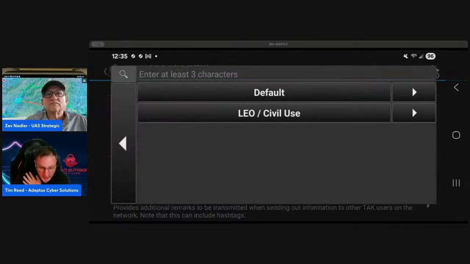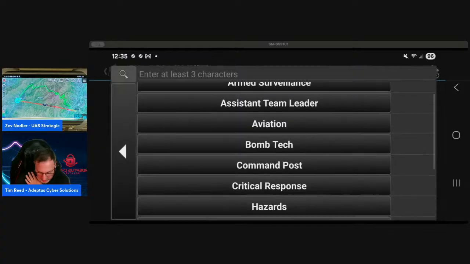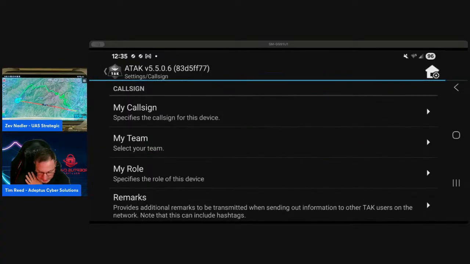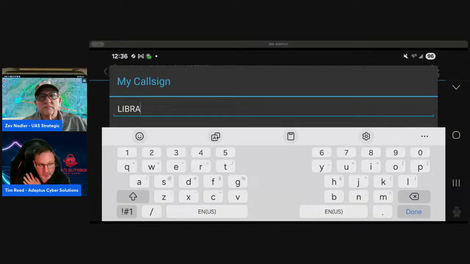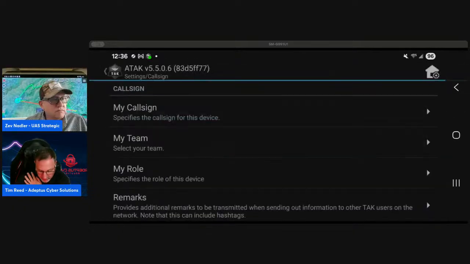Then your role, new in, I think, 5.3 and higher, we have access to more roles than in previous versions. So let's say I'm a command post. My role changes my COT type and how I'm displayed on the map, how everybody else views me and what my Skittle will say on top of it. Again, call sign is just a clear text string. You put whatever you want in there, and that's what shows up.